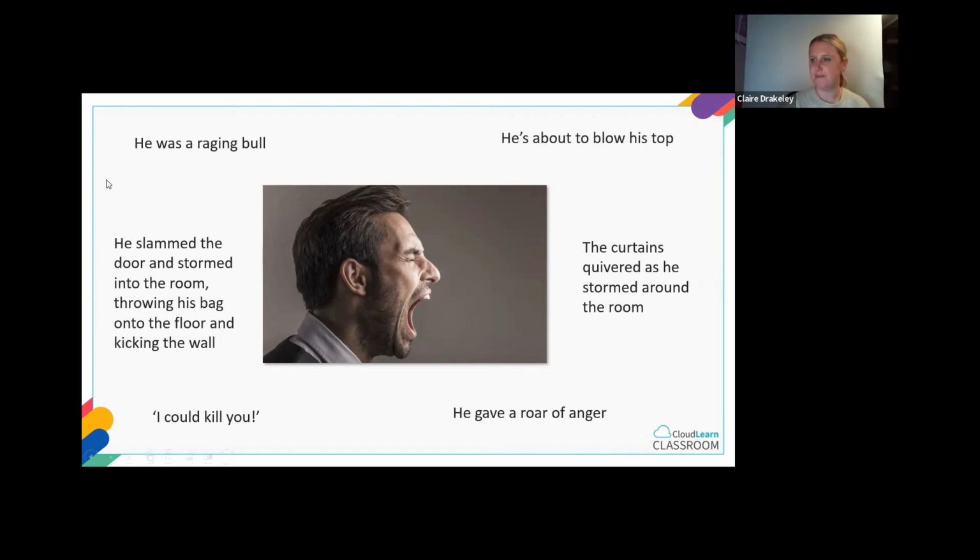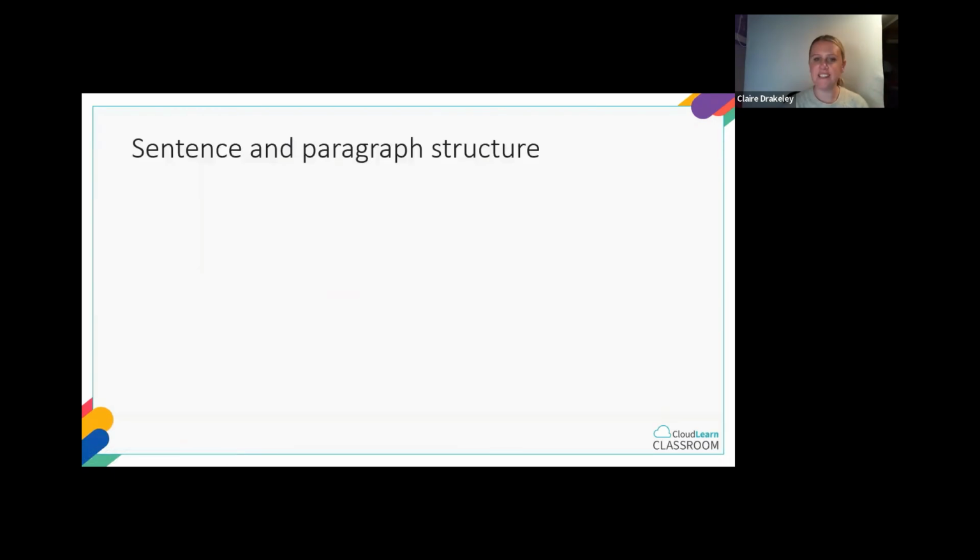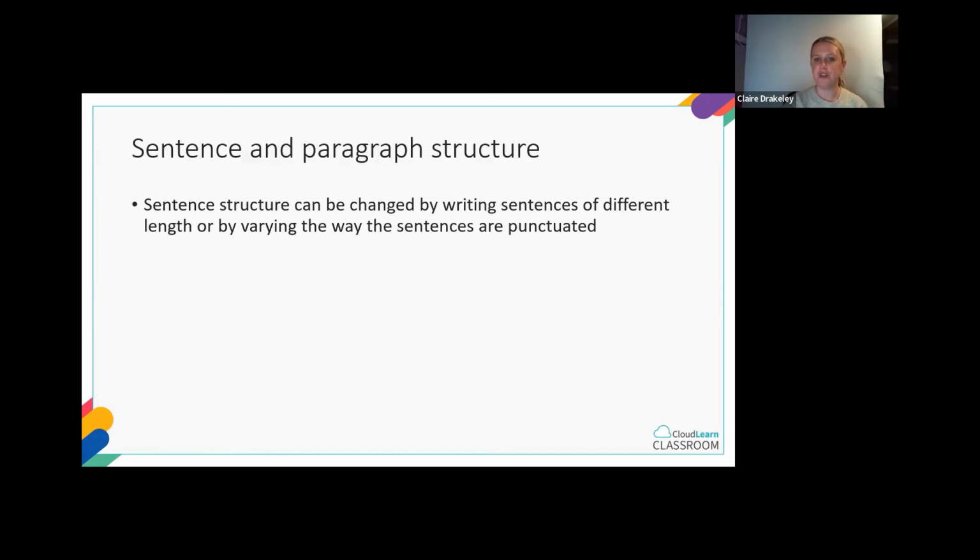So sentence and paragraph structure. Altering your sentence and paragraph structure is also another creative tool you can use to enhance your descriptive writing. Sentence structure can be changed by writing sentences of different length or by varying the way that sentences are punctuated. Paragraph structure can be varied by shortening or lengthening the number of sentences in the paragraph.